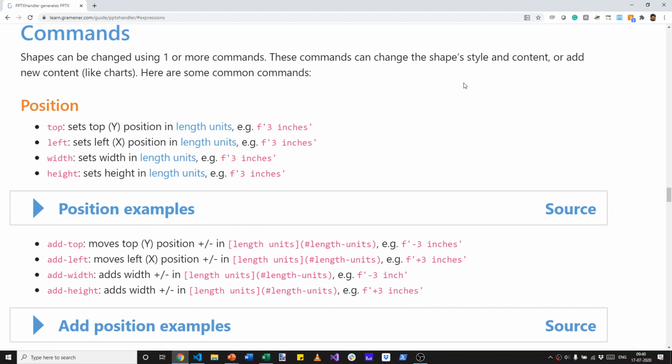Let's go through some of the common commands that we apply on shapes. One of the most common is to set the position of the shape, and you can set that in a variety of ways. You can either define the top and left position and specify the width and the height, or you can add to the current position on the top or the left.